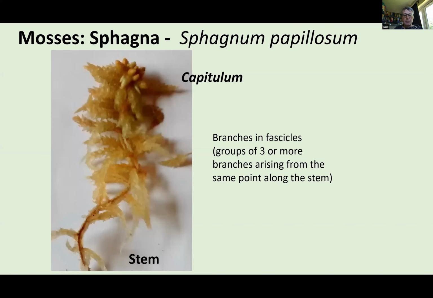And at the tip, the growing tip of the actual shoot is at the very top, and it grows from the top, and the bottom slowly dies but still holds on to water, which is why sphagnum is so important. This is Sphagnum papillosum, quite a chunky sphagnum, so quite useful to show you the features.